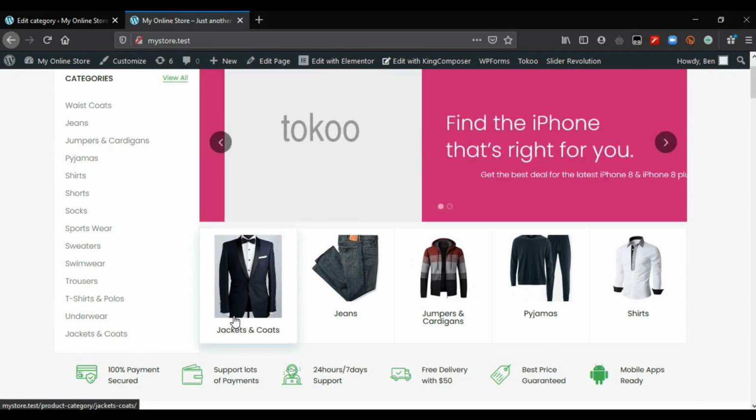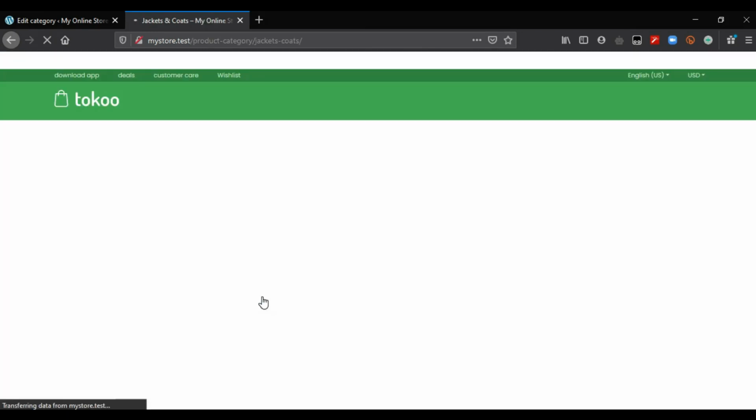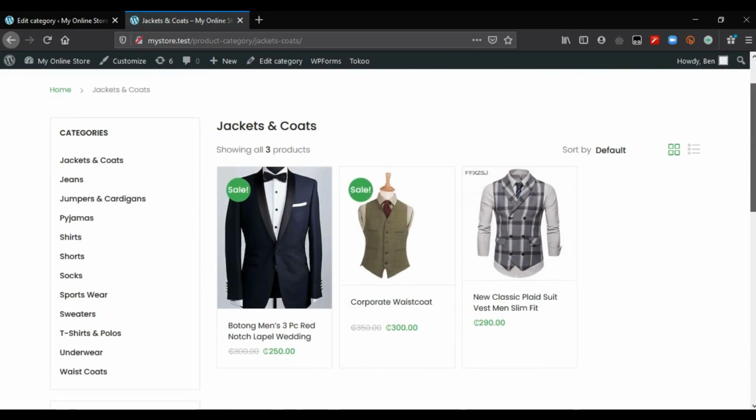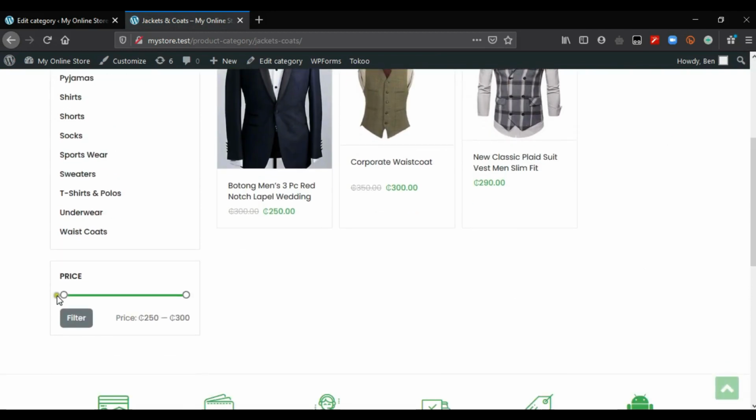So let's just try one of these. If I click on the first one, jackets and coats, it takes me to that particular category where products in this category will be the only ones to show. And at this point, you can even filter the prices that should show. Let's say that we want the price. So you can see here that the maximum price is 300.